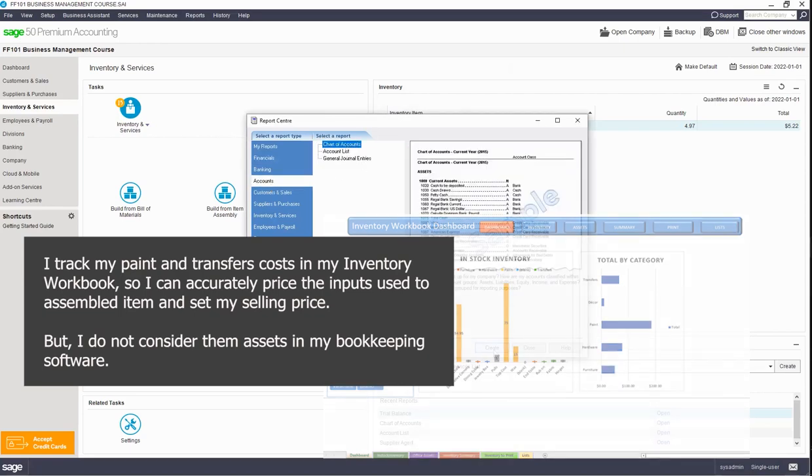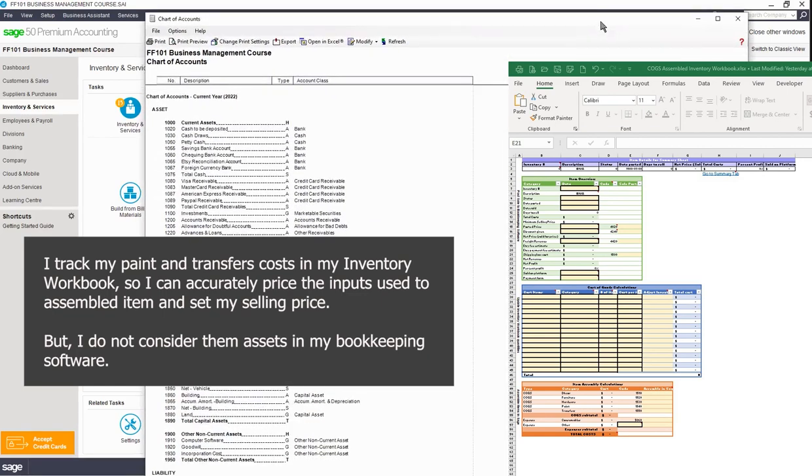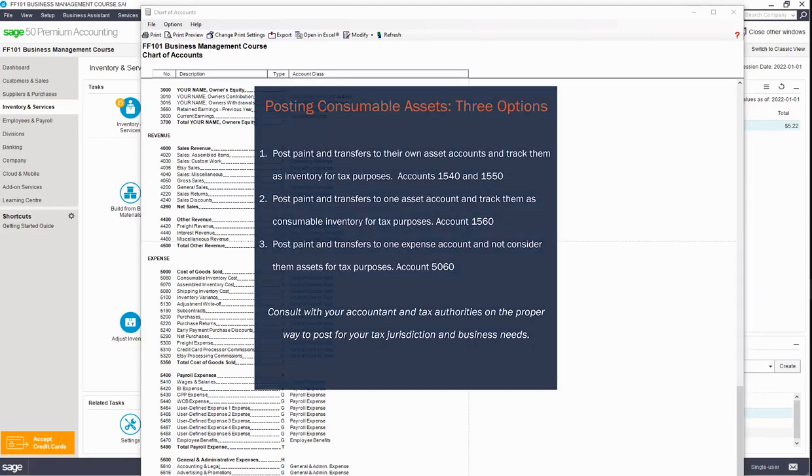In my business, I keep paint and transfers as tracked items for my inventory workbook to calculate the cost of goods going into assembled items. But I post their expenses to the consumable expense account 5060 in Sage 50. I've discussed this a bit and I hope it isn't too confusing. I'll explain it again here because it is relevant to the accounts you will choose when you set up your inventory assets. Depending on how you set up your chart of accounts and calculate your cost of goods on your taxes, you can choose one of three options.